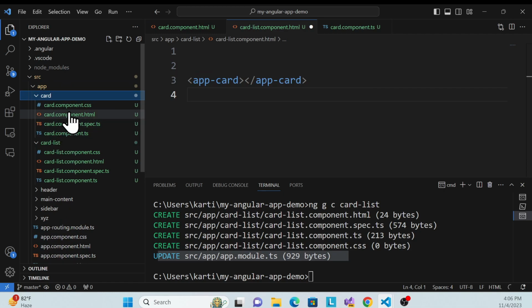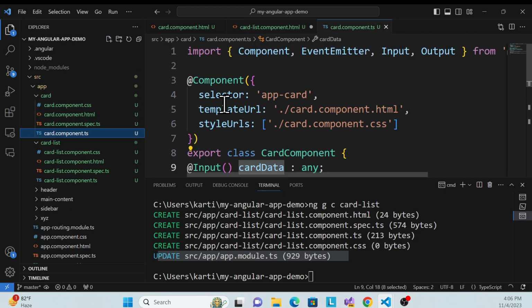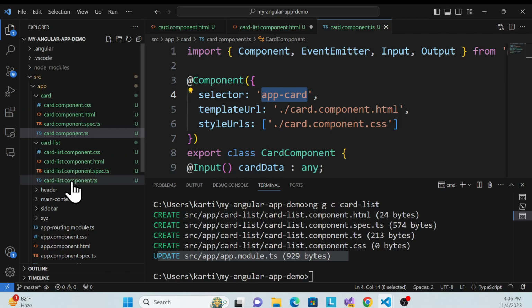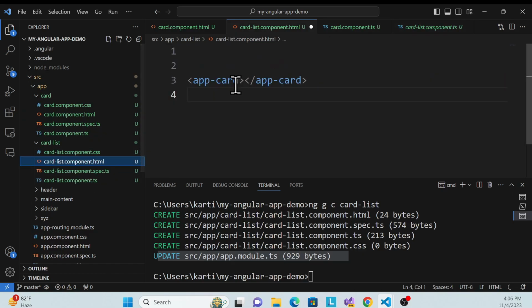If you go to the ts file, see, the selector is what I defined in the component decorator. So this component's decorator has a selector, and I specified the name of this component as app-card. Okay, so that's why I'm calling it here as app-card. And now I need to pass some data, because this is a component, it has some input and output variables, right? So that I need to pass.